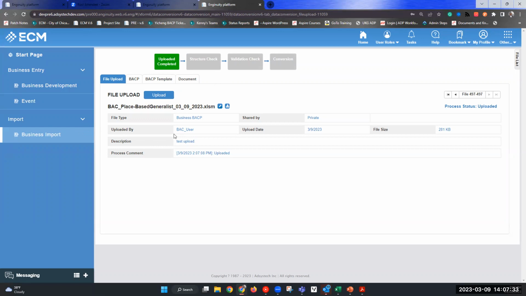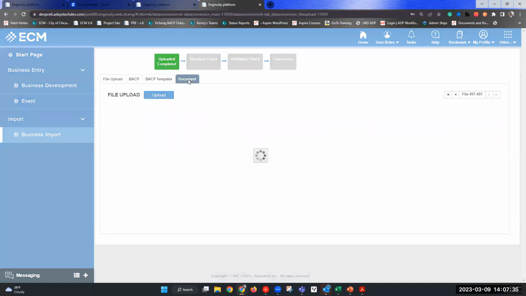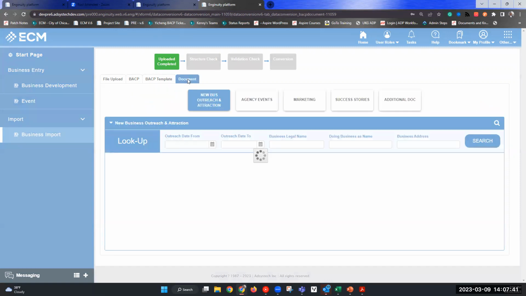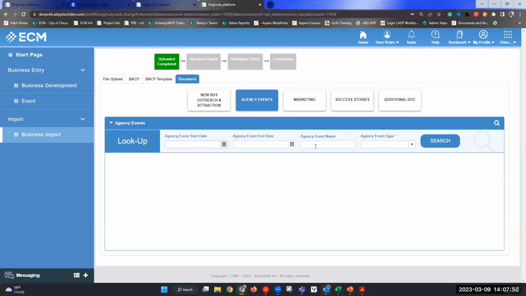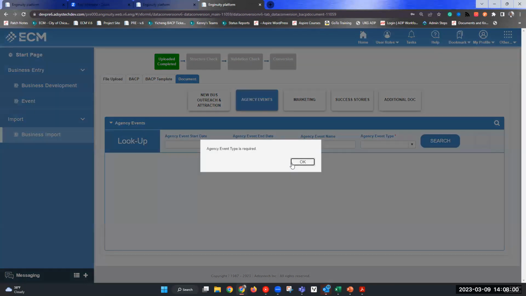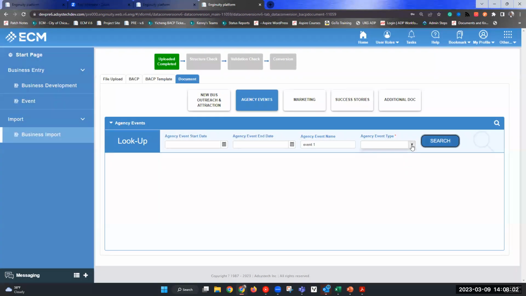While that's being done, I'm gonna go to my document tab and show you how to upload your, I forgot what it was called, proof of deliverables. So for like marketing agency events, I will find that agency 1 or event 1. I will search that here. It's probably not going to be there yet because it's not uploaded yet, but this is how it will work. Just click search, or the event type.